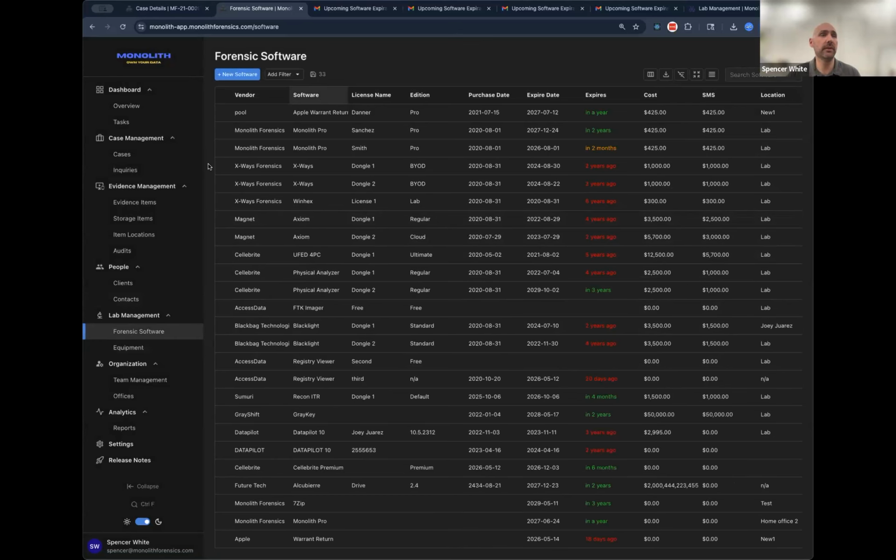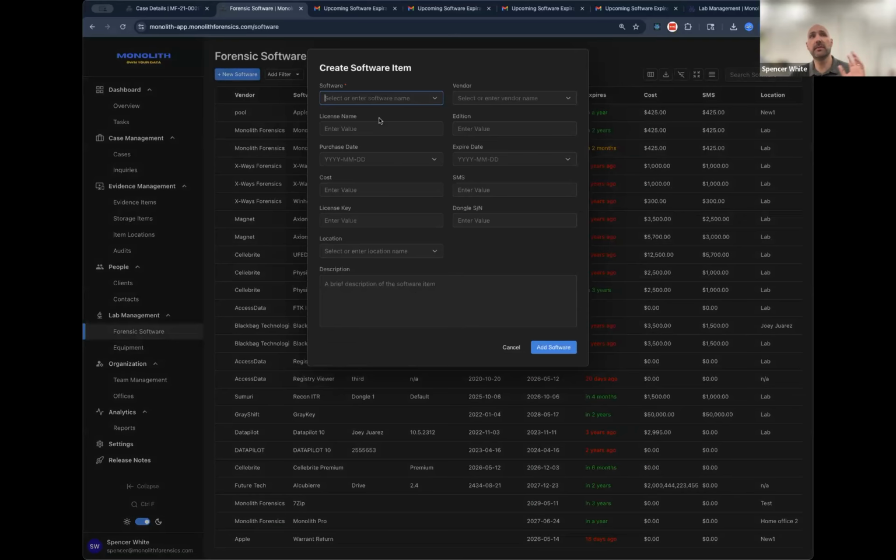That's a little look ahead with this filter. Software is very much the same. And these are designed to be the same so that once you get one, you kind of get the other. But yeah, let's go ahead and add a piece of software so you can see how that works. Again, very similar. I've got a little demo software here.